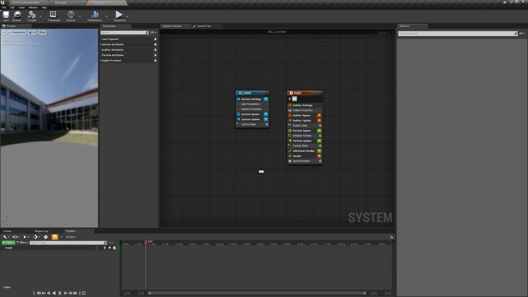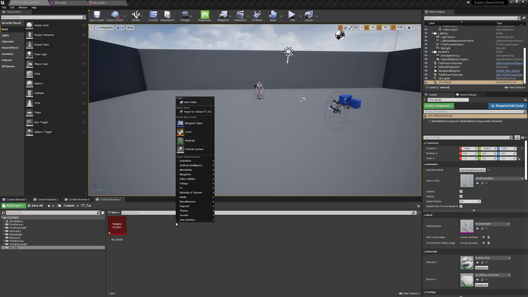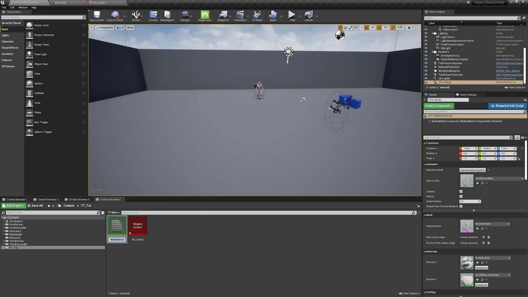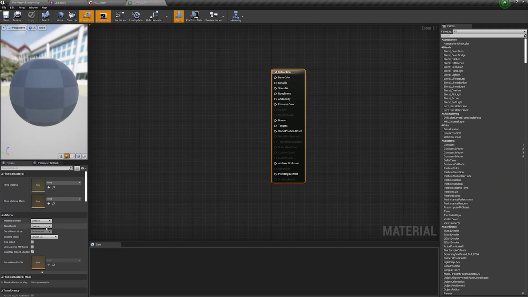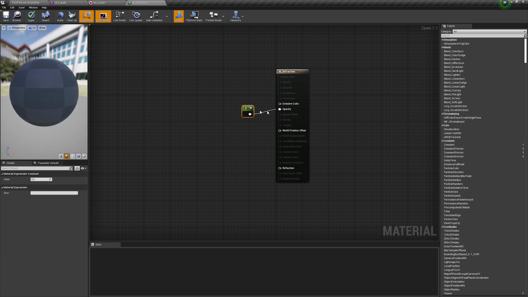And open this up. The first thing we are going to create is the distortion effect. In order to create that, we can right click, create a material, and we will call this M_refraction. Then open it up. Change the blend mode to translucent and change the shading model to unlit. And here for the opacity, we will give a value of 0. So it will be fully transparent.